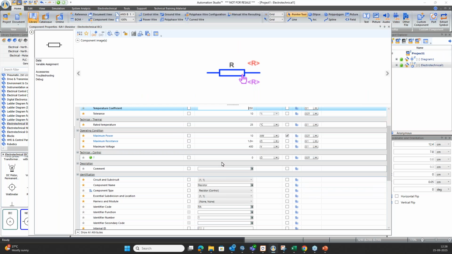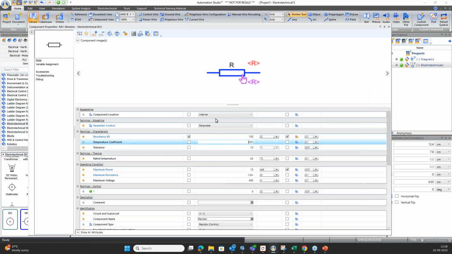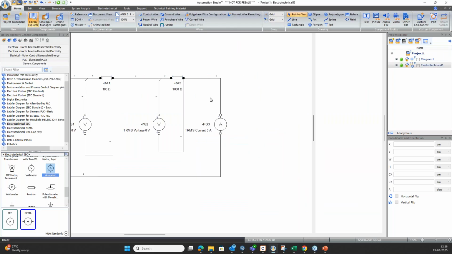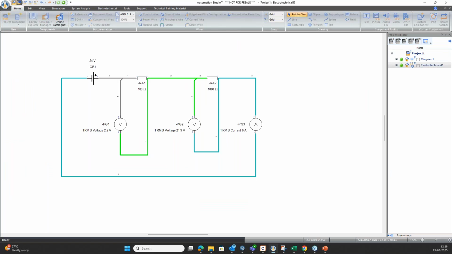Okay, so this is how you can make use of these many technical characteristics. So if I close this, now if I try to simulate the circuit, you can see the resistance that we can see over here is 100 ohms. Now I just clicked on this particular resistor and it is showing me the resistance value, but I'm clicking it over here, and it is not showing me.